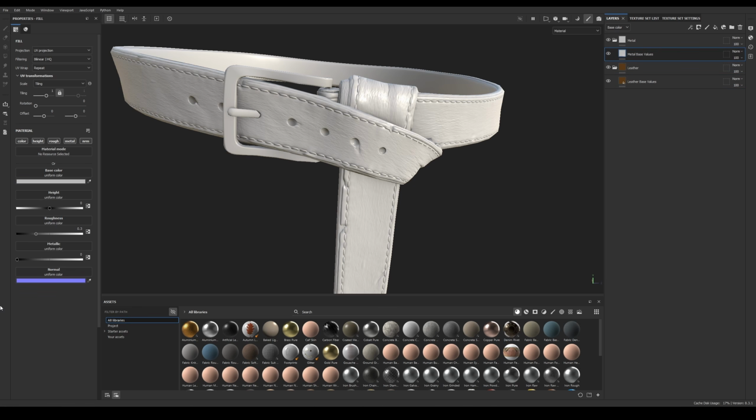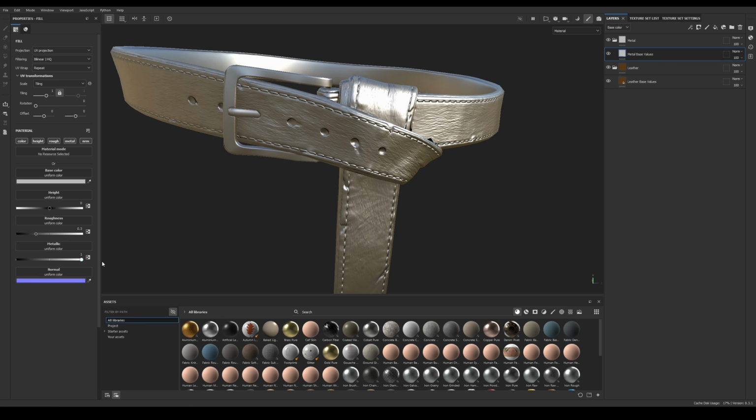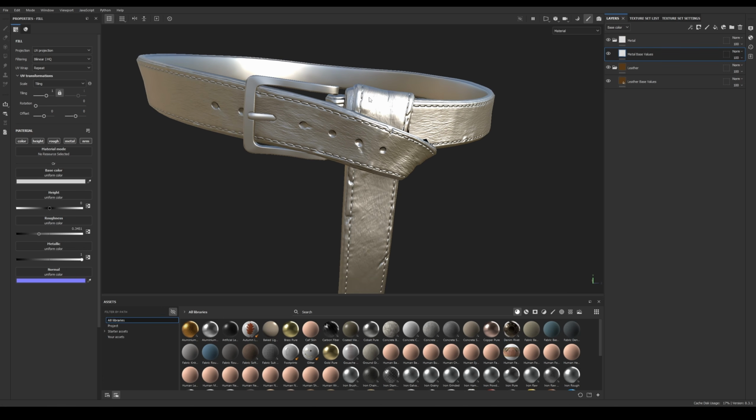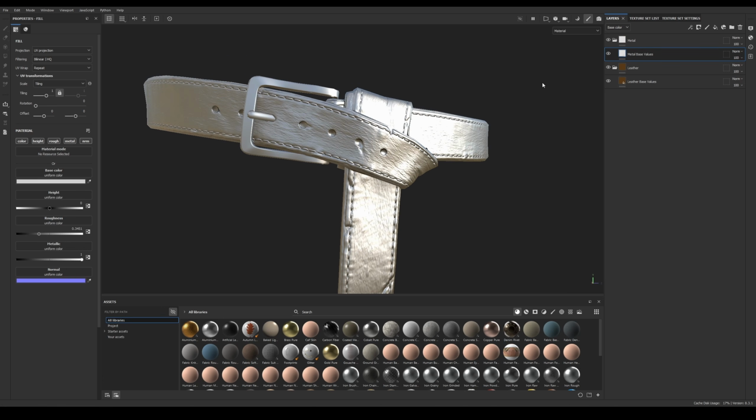Let's do the same for the metal. This should be at 1 or white because it's metal. Let's make this a little less shiny. Then we're going to be using a nice bright white color. Now we have our values blocked out. Let's go ahead and do the masks.